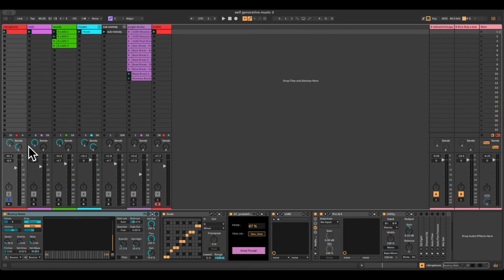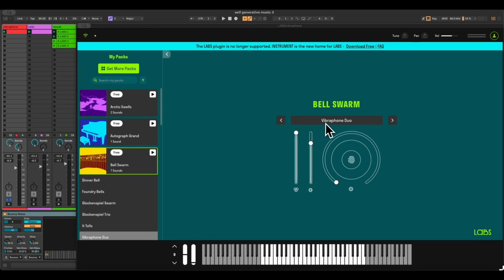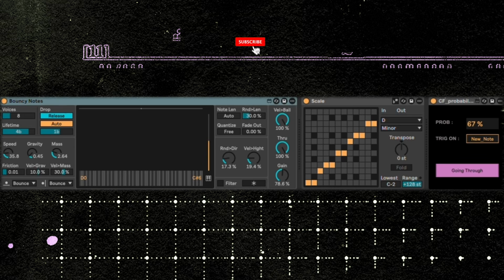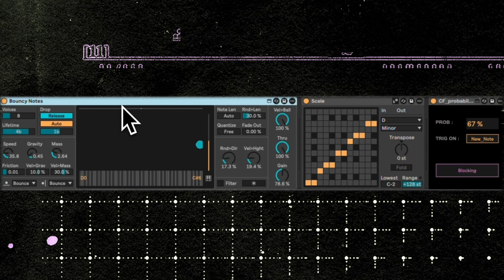How cool is that? The first channel uses Labs, Bell Swarm, and I've picked the Vibraphone Duo preset as an instrument. The note triggering comes from Bouncy Notes, a free Max for Live device inspired by Nature Pack, which feeds into a scale device, so everything stays inside the key of D minor and keeps a coherent harmony across the whole project.